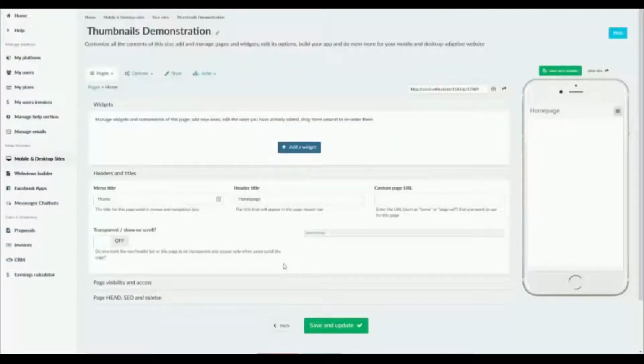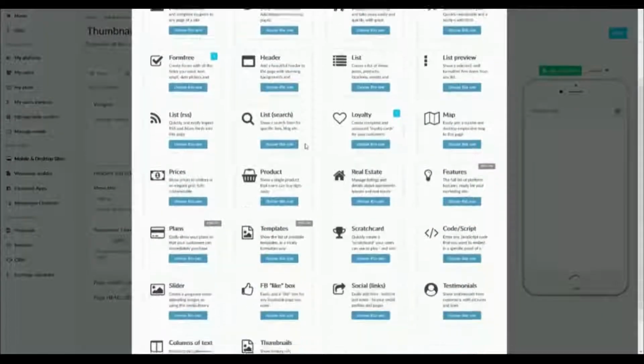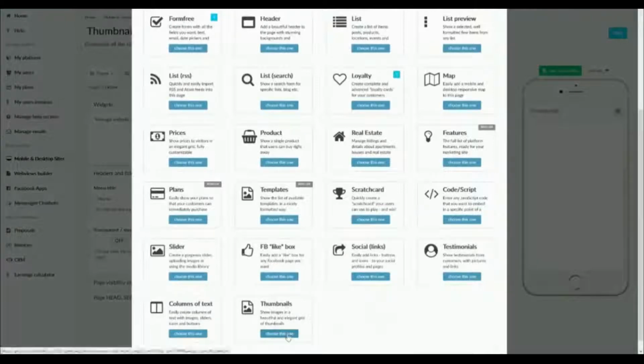In this tutorial, I'm going to be going over the thumbnails widget. The thumbnails widget is an easy way to add multiple pictures into an elegant grid of thumbnails. You can see it's down here at the very bottom.